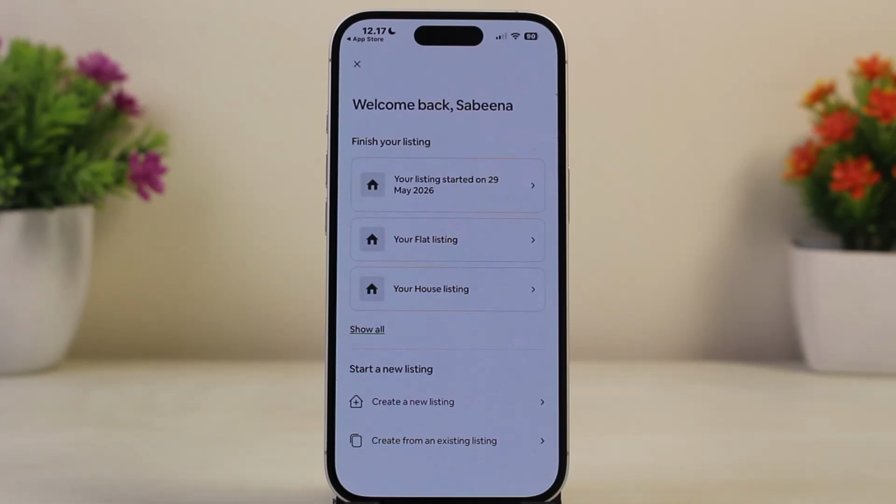Now evaluate the cash flow. Subtracting your total expenses from your gross revenue yields your net cash flow and your projected return on investment.